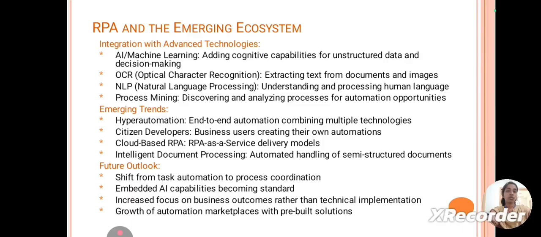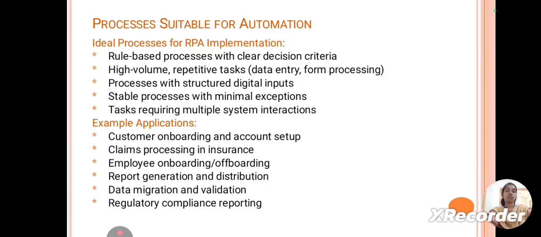Shift from task automation to process coordination, embedded AI capability becoming standard. Increased focus on business outcomes rather than the technical implementation. Growth of automation marketplace with pre-built solutions.